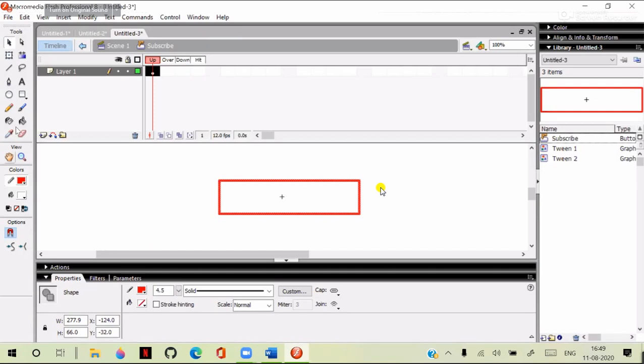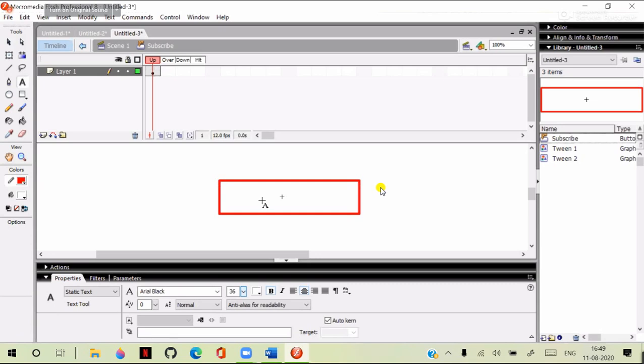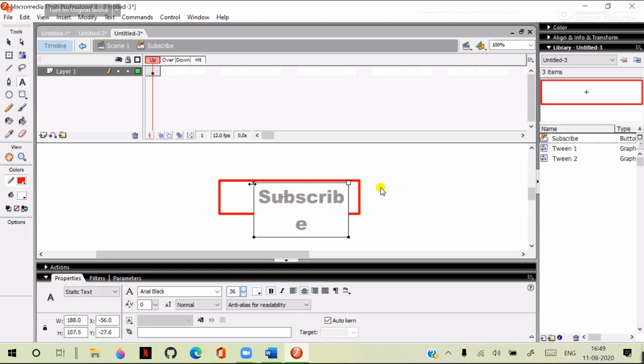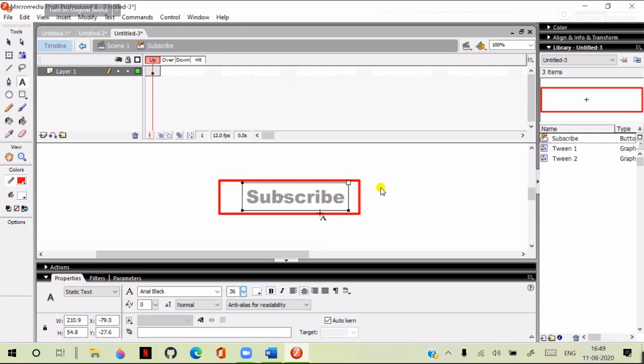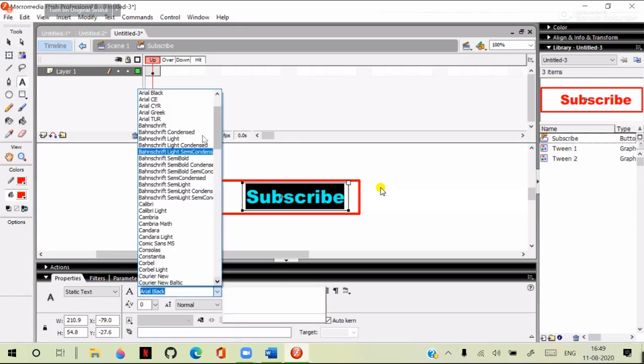Now on that we define some text. So the text we will write as Subscribe. That is the subscribe text we are having here. And this text will also have a red color. And we will just keep a font there. Any specific font, just a font for Subscribe.